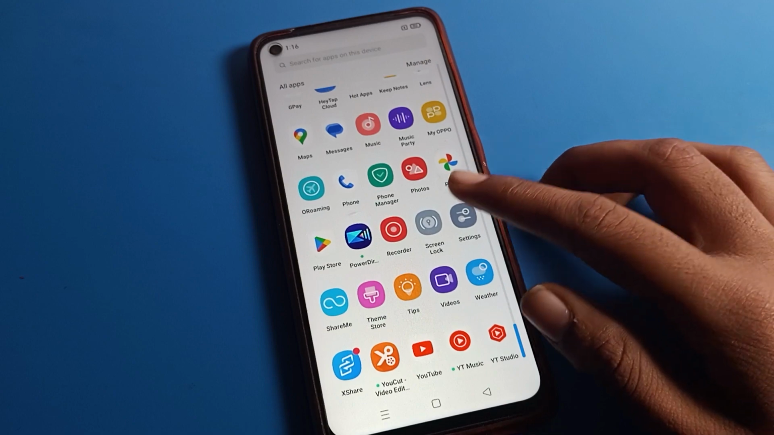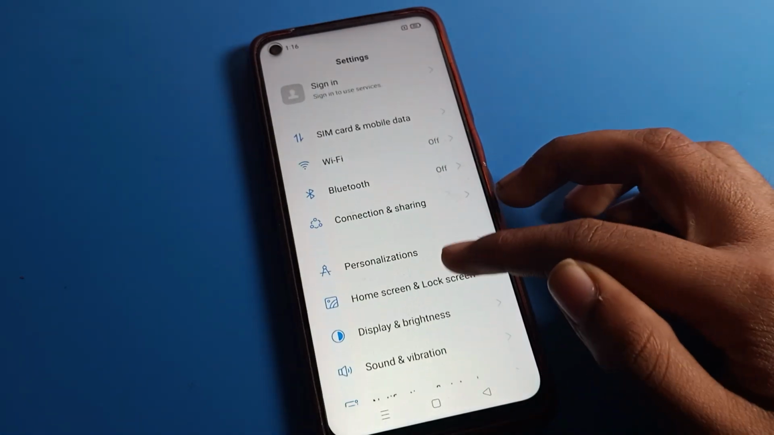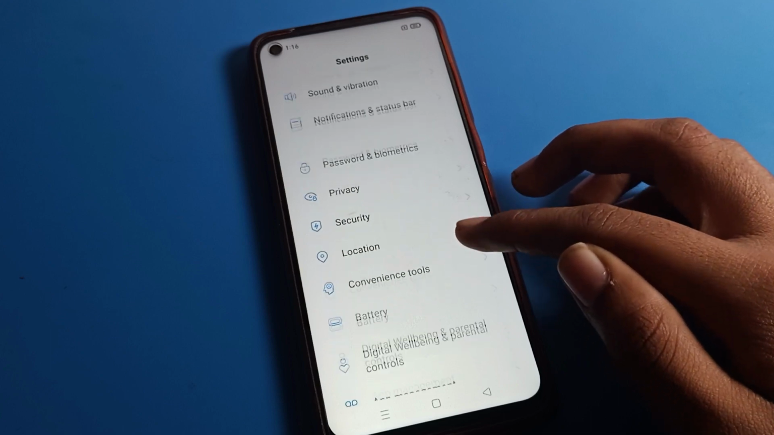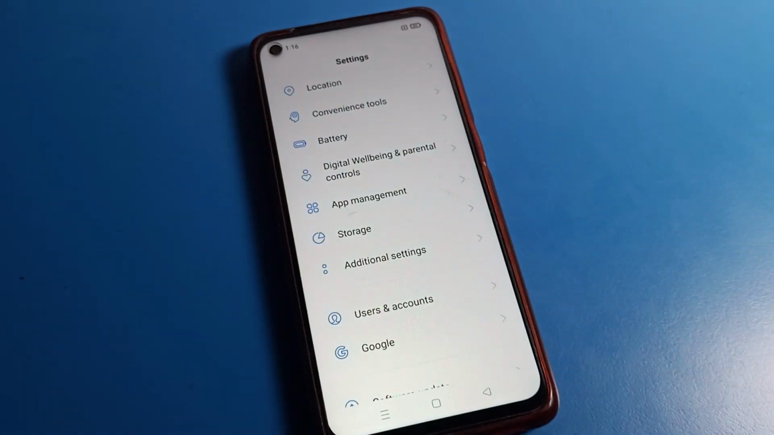Friends, open your phone settings to use color correction. What is color correction and how to turn it on and use it? Friends, first of all we will go to the oppo phone additional settings. In additional settings, you can find color correction.